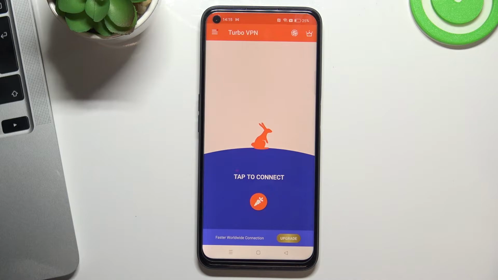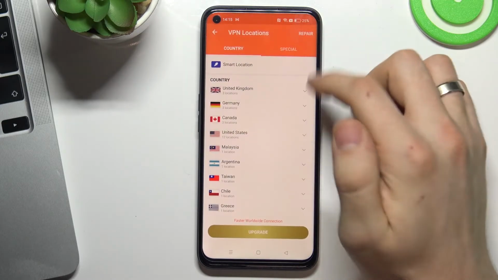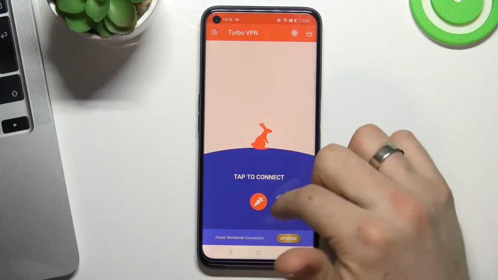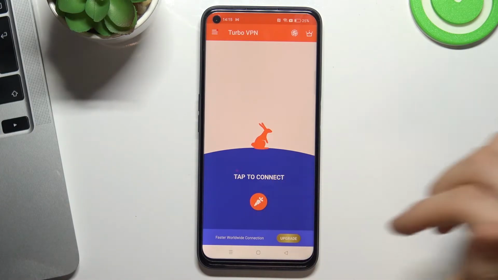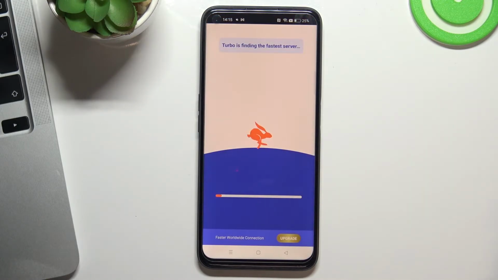Cool. Here in the top right corner of the screen there is a globe. By clicking on it you can choose which country to connect to, or simply press on this card to connect to fastest server. Tap on it, choose allow, wait a while.